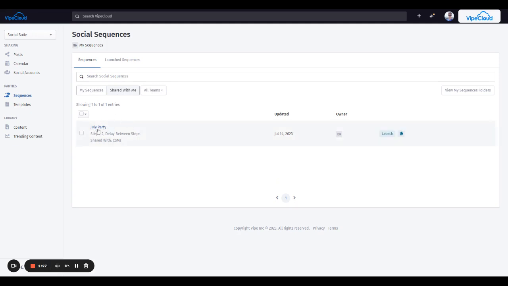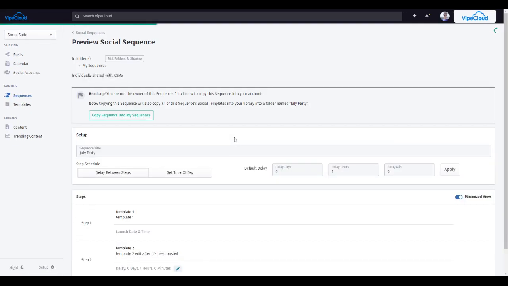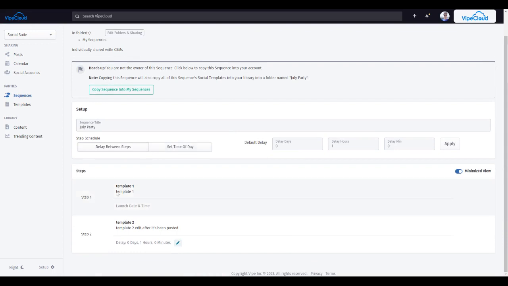Either way, if you want to take a closer look, you click on the name of it, and you can then see the various steps right here. This is also where you can go to, as you can see right here, copy the sequence into My Sequences. And this gives you a little explanation here too.